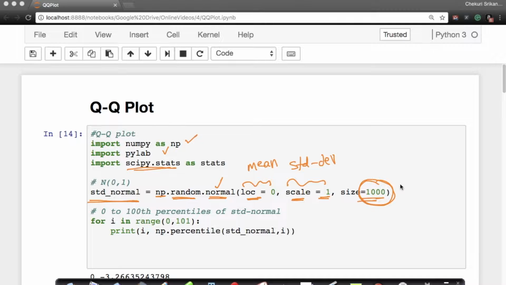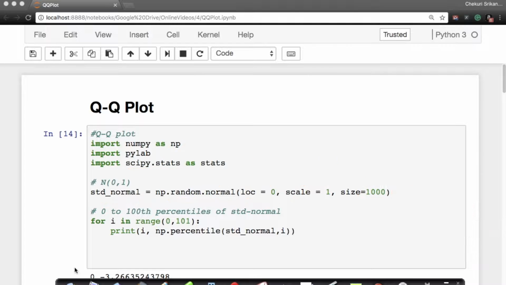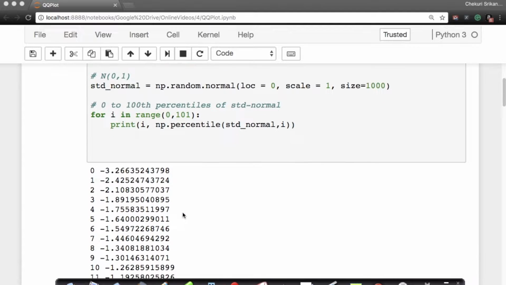Okay, this is how you generate random observations from a Gaussian distribution. A very simple way, and NumPy just lets you do it in a single line of code. Now you can get percentiles. Of course, you can easily get percentiles.